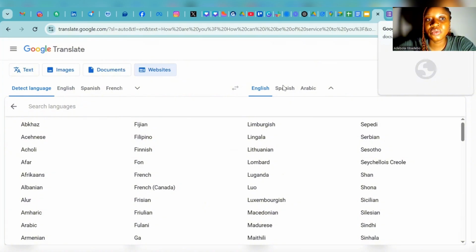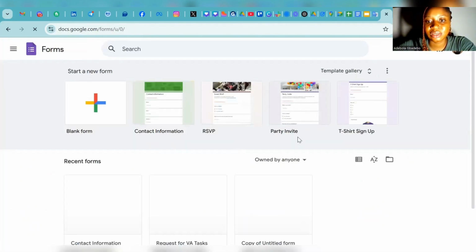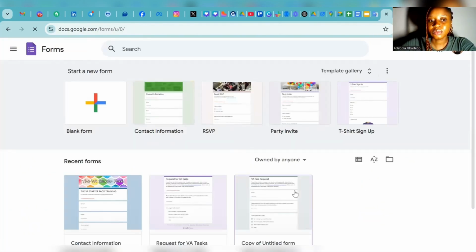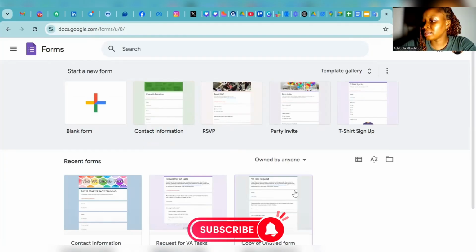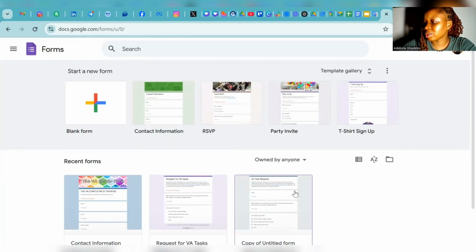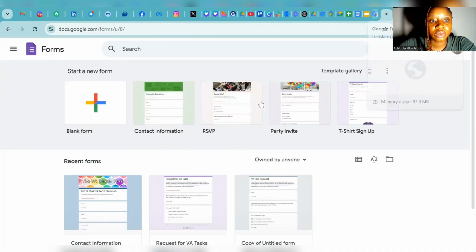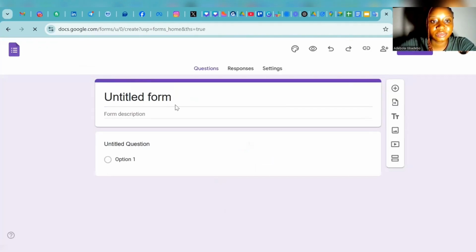So this is Google Form. I think that's the last in the Google Workspace. This is Google Form, and Google Form is basically used to gather responses on maybe a particular project, a survey, anything that you would love to do. That is what Google Form is used for. Let's also explore Google Form.